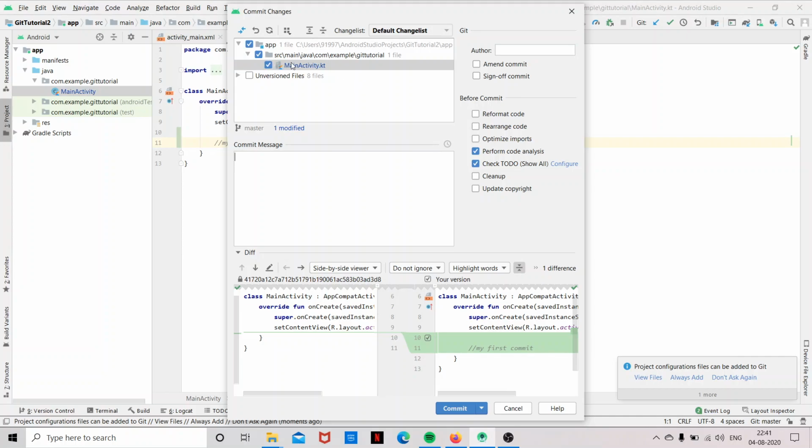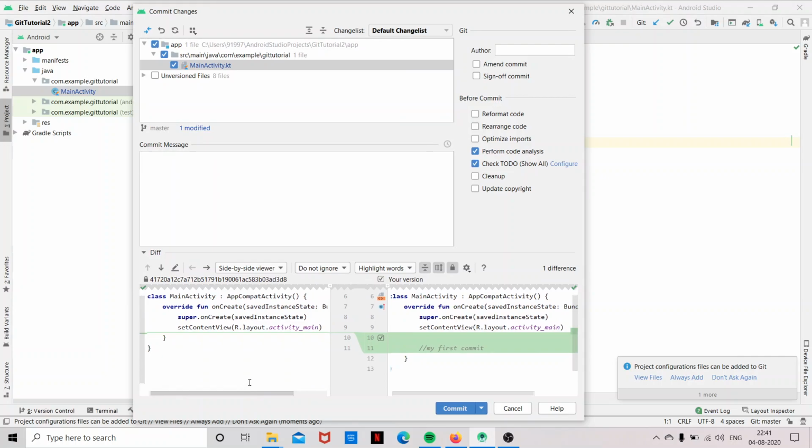You can check out what's the difference between the Git remote version and the local version here. This is the remote version. This is the change which I have made. So I can type in a commit message. I click on commit.